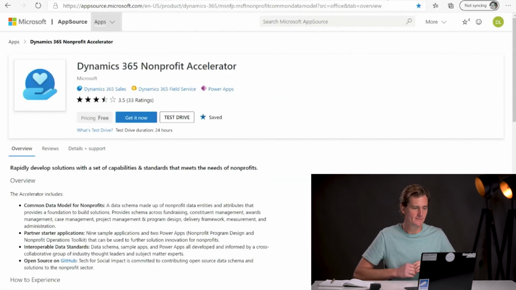If you want to dig into this application more, you can go out to AppSource and either get it now or do a test drive of the Dynamics 365 Nonprofit Accelerator.